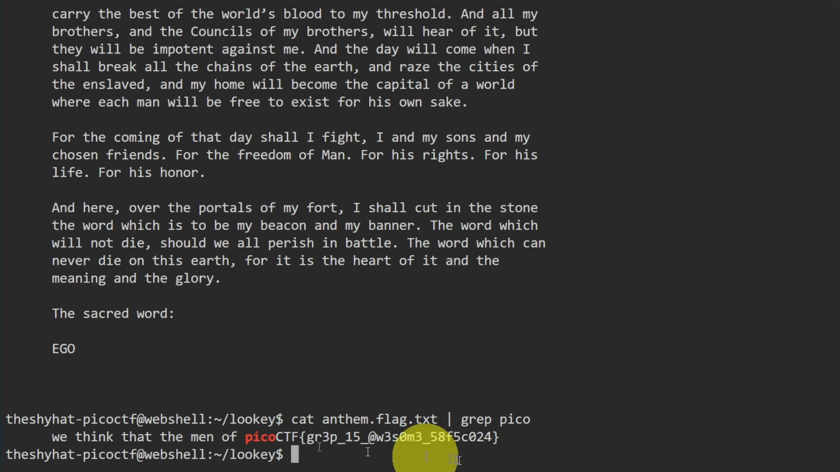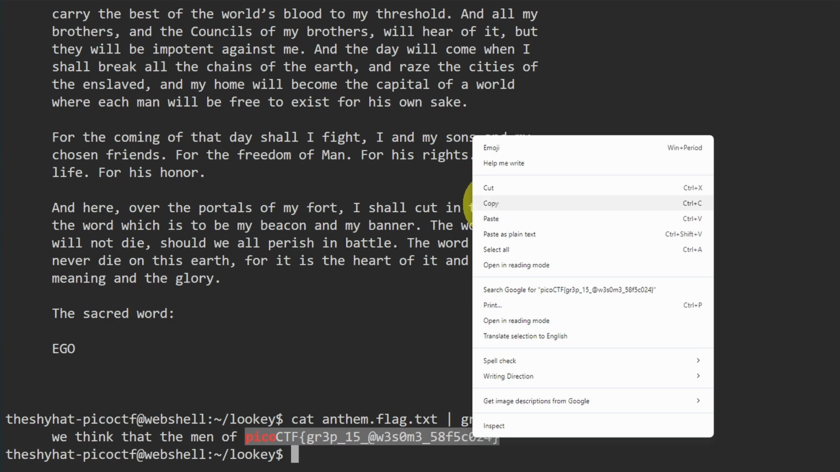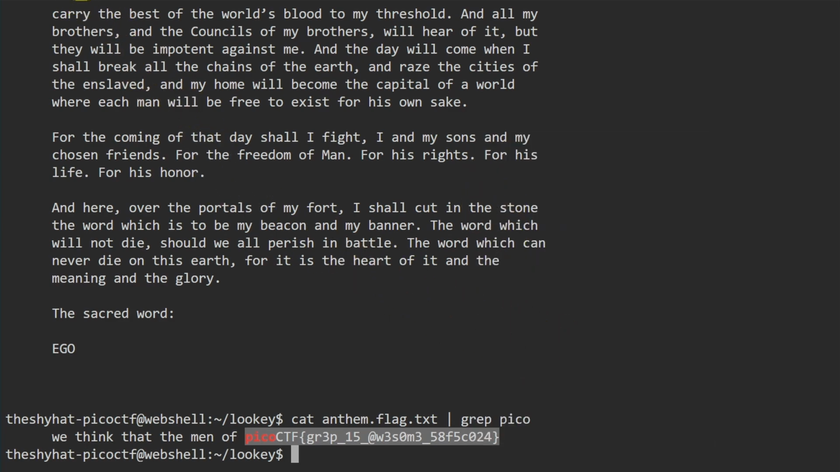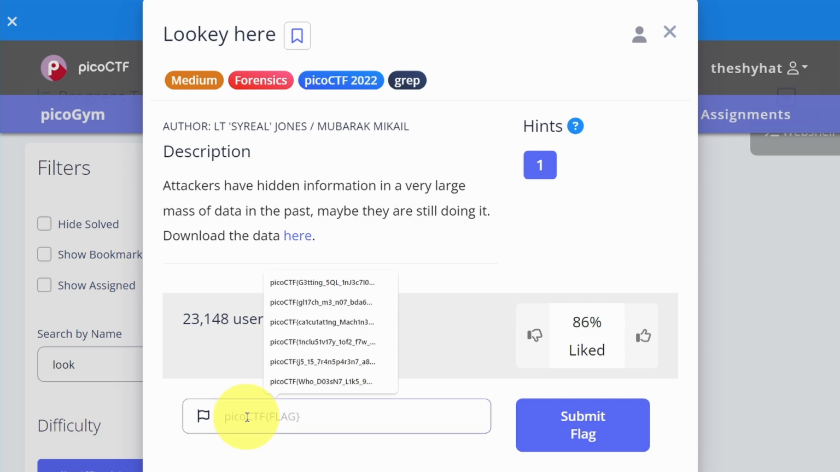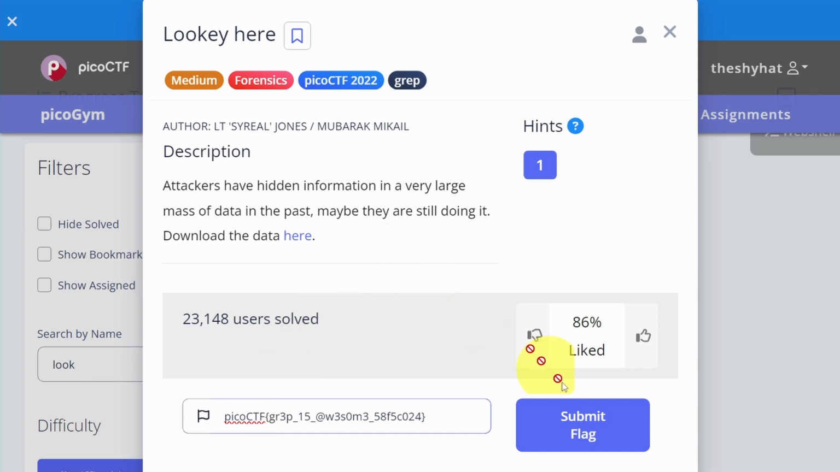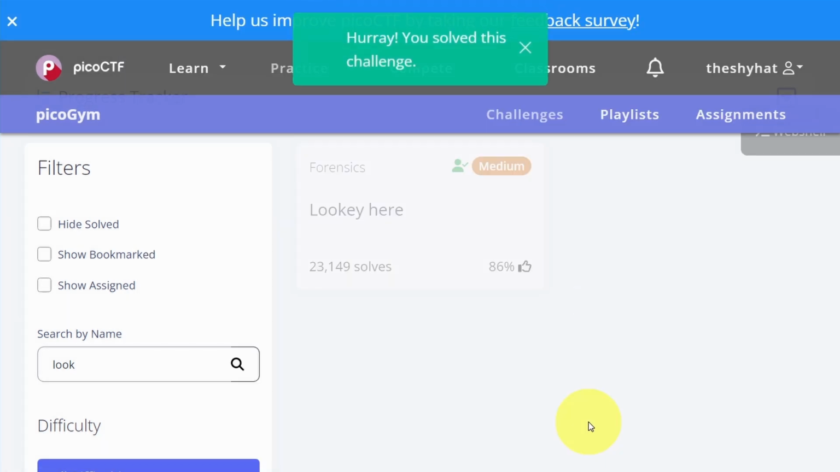So all we need to do now is highlight the flag, copy it, then go back to the challenge description page, and in the flag submission field, paste in the flag and click on Submit Flag, and then we're finished.